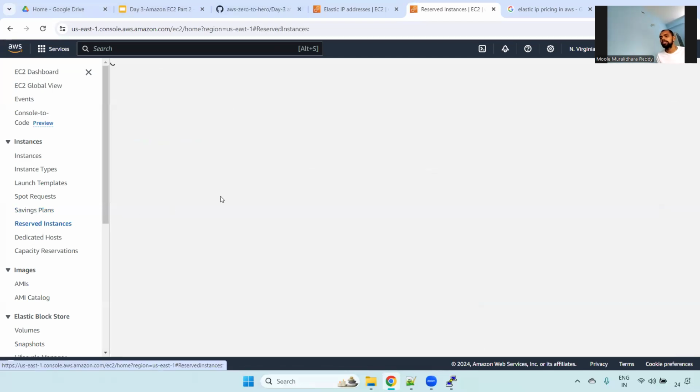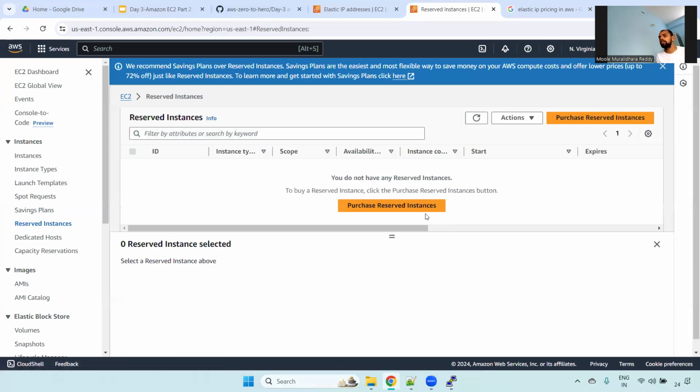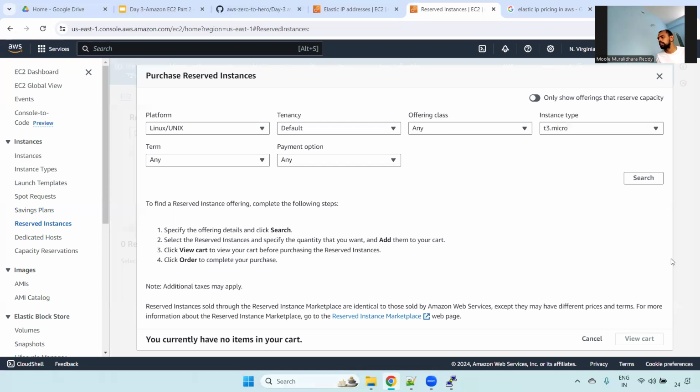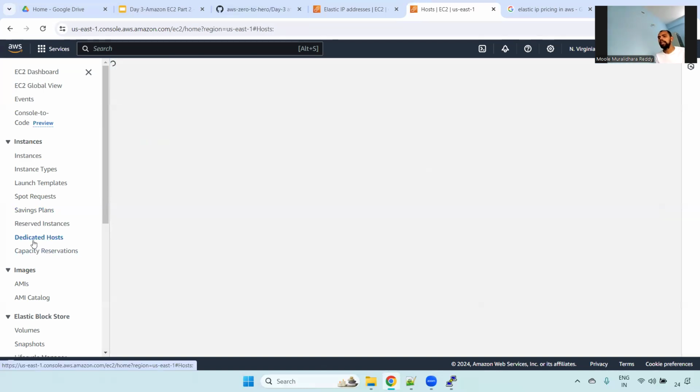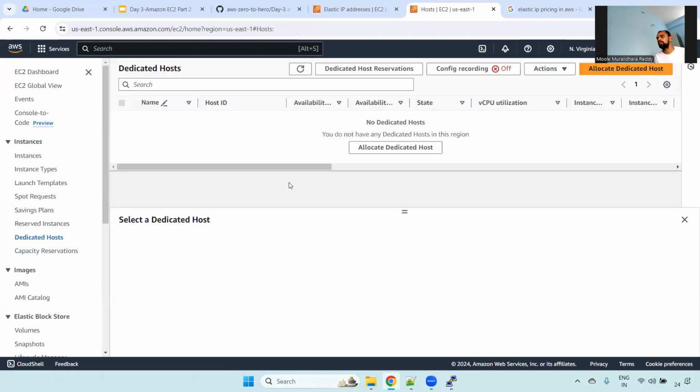And for reserved instances, if you want to reserve any instances, you can. Just click this one and select, and then it will show how much price you have to pay, a specific amount. Okay. But in real time, you won't use reserved instances. Remember this point. And dedicated host, if you want to create any dedicated host, you can use that.